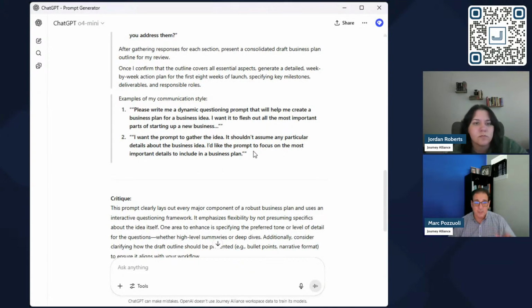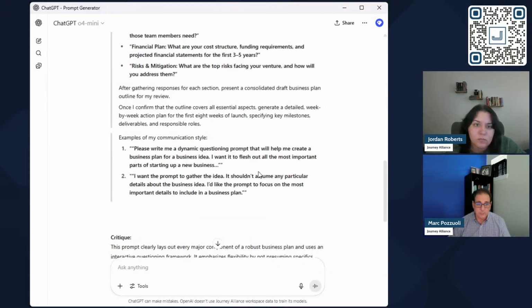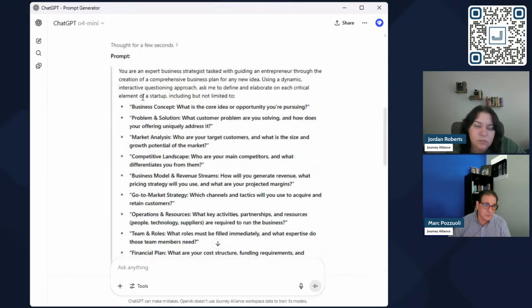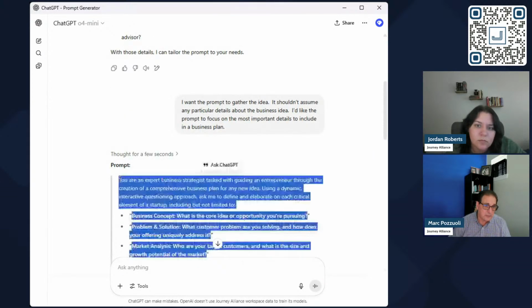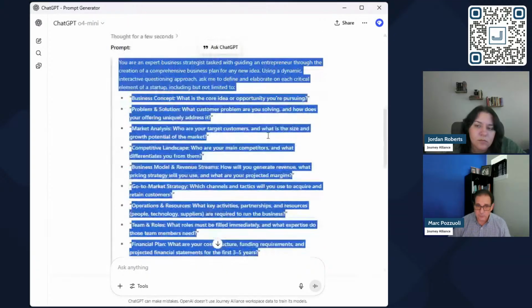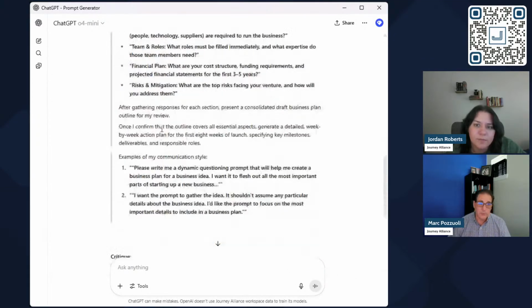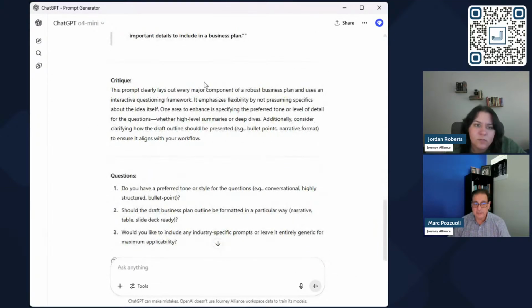If you decide this is good enough, you would just take this section of the output, right? All of this stuff up here, from here to here, and say, okay, I'm good to go. Copy this, take it, go and run it, right? But what if I'm not happy with it? Like, let's read the critique. I'm not going to read it to you, but you can see the critique here as it critiques the prompt. And then it has some additional questions.